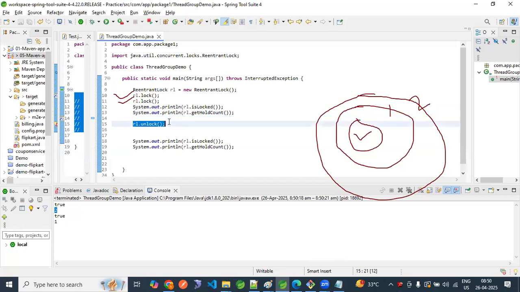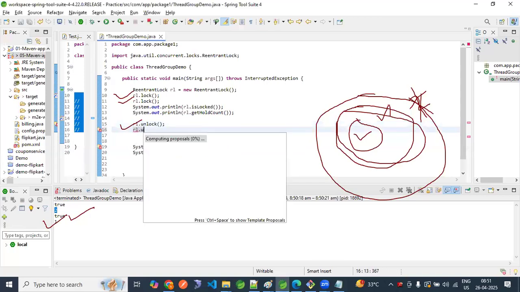How many times am I asking unlock? 1 time. After 1 unlock, what is going to happen? The second, outer lock will be closed. Still, there is one more lock, so it prints true again, but this time the second lock is deleted because I gave one unlock instruction. Only one lock is pending. Hope you are understanding. Can I do RL dot unlock one more time? RL dot unlock.